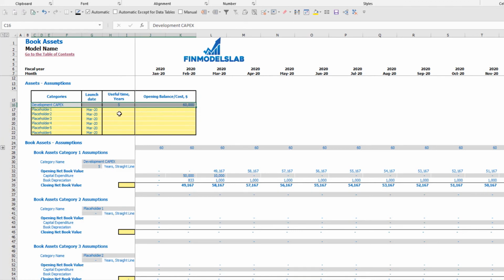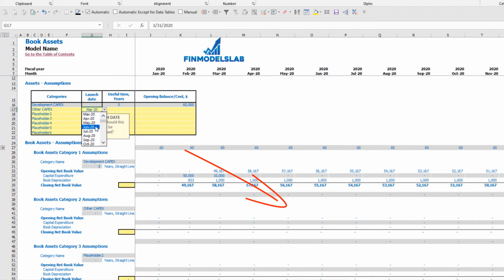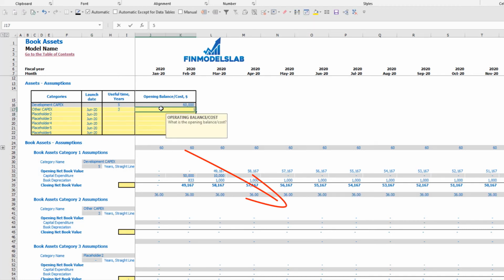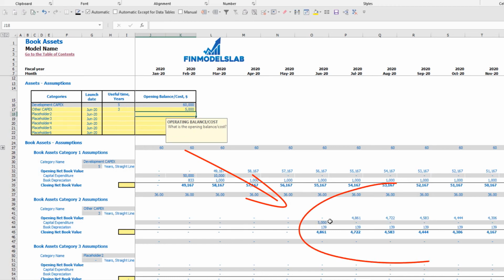By default, the useful time for development CAPEX is 5 years, so you may see the calculation of depreciation and closing net book value. You are also able to input up to 6 other assets, for example, other CAPEX with launch date, for example, June, with 3 years of useful time, with $5,000 cost.